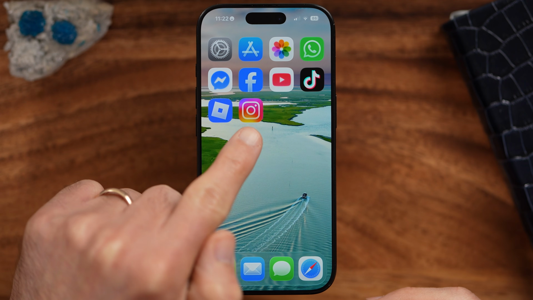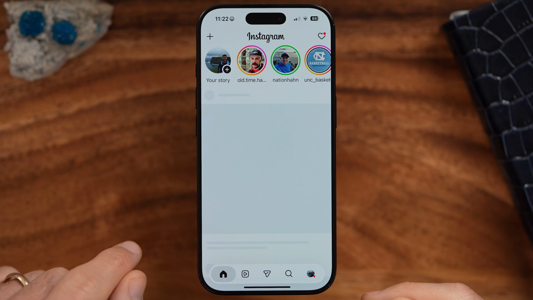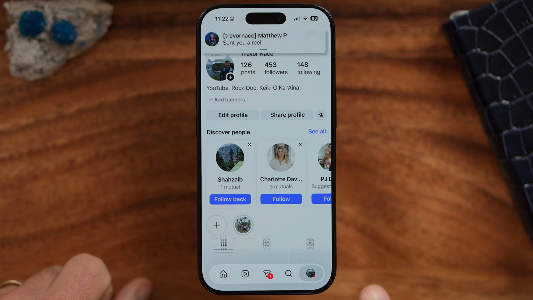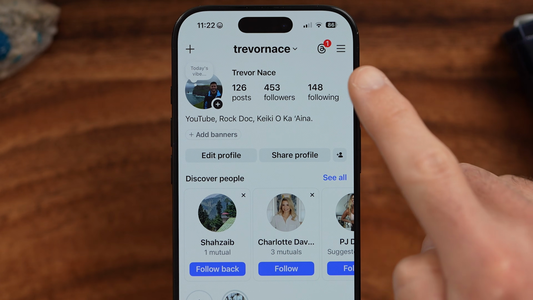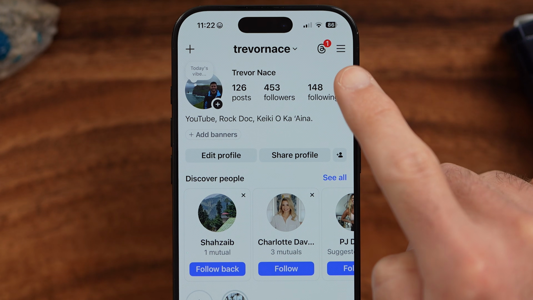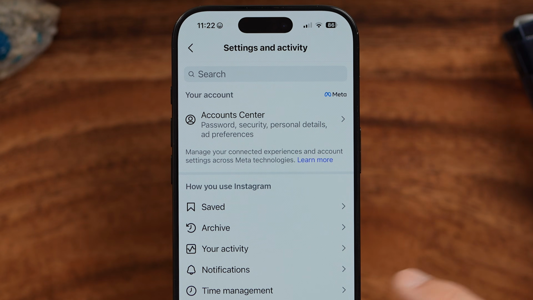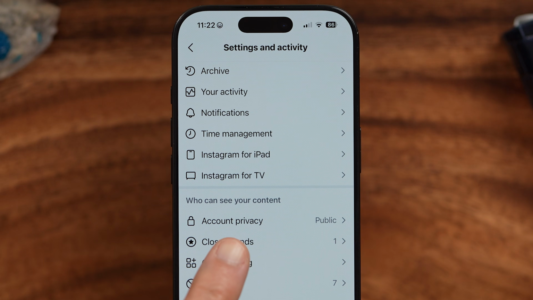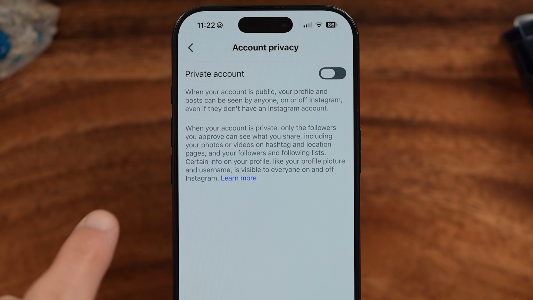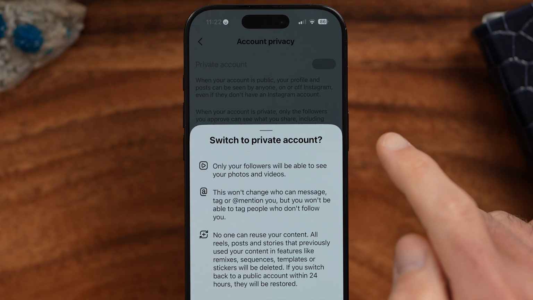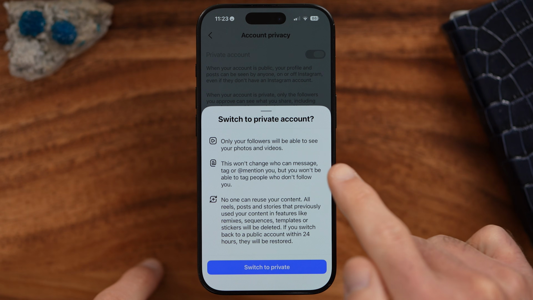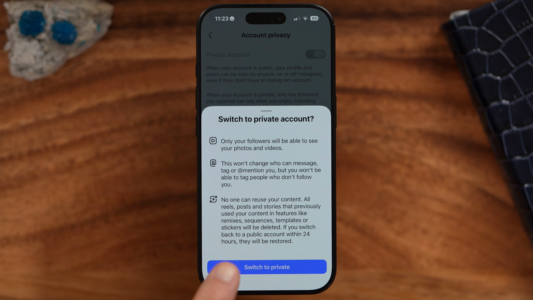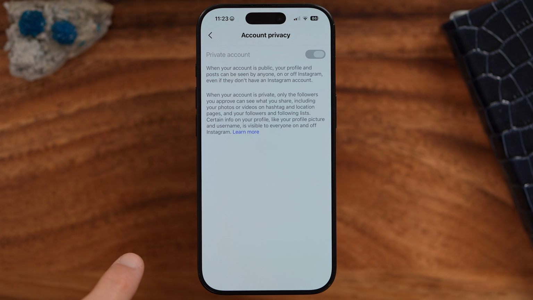Let's open up the Facebook app on your iPhone or Android and tap on your profile at the bottom right. Tap on the three lines at the top right. Scroll down. Your first option is to tap on Account Privacy and to turn on a private account. It says when you switch to a private account, only your followers will be able to see your photos and videos. Tap Switch to a private account.